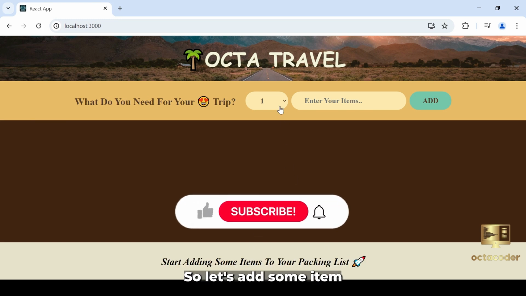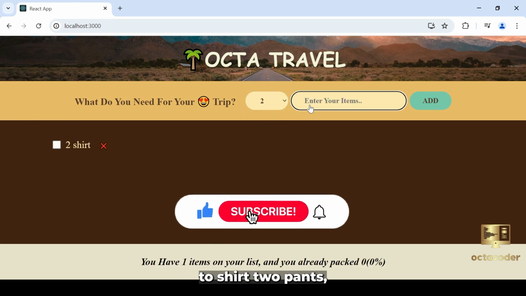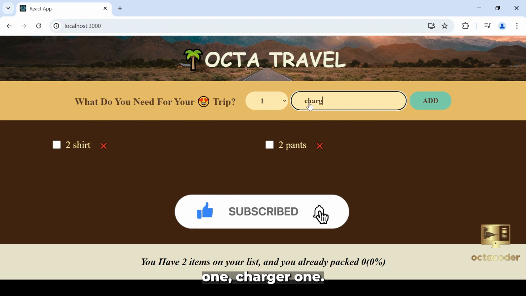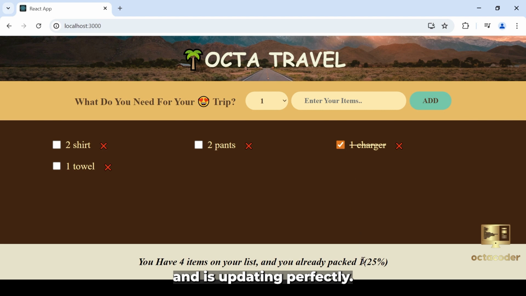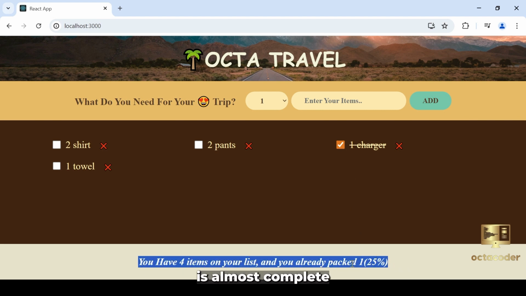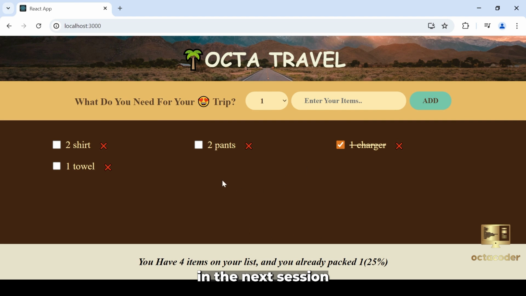So let's add some items: 2 shirt, 2 pants, 1 charger, 1 towel. So let's check some of them, and it's updating perfectly. Great, this is cool. Now our app is almost complete. In the next session, we'll do some sorting and move these components to separate files.